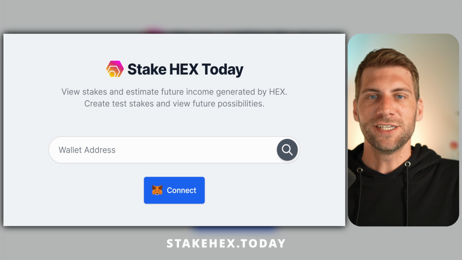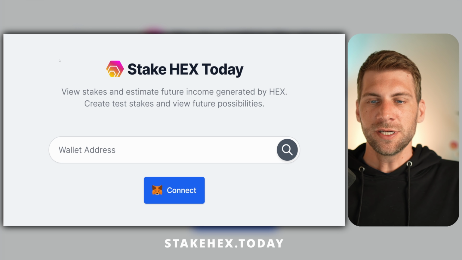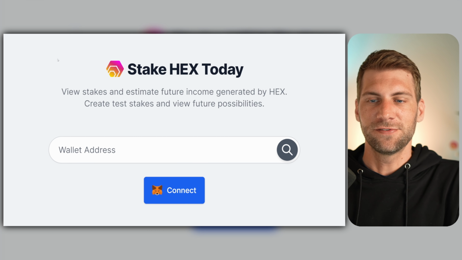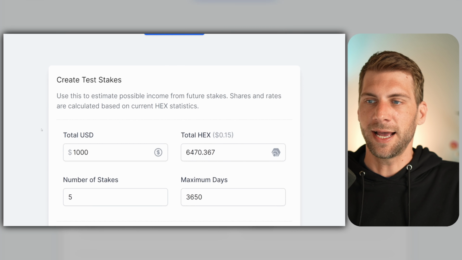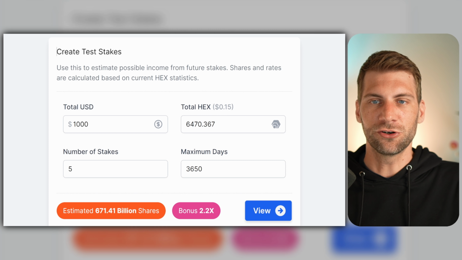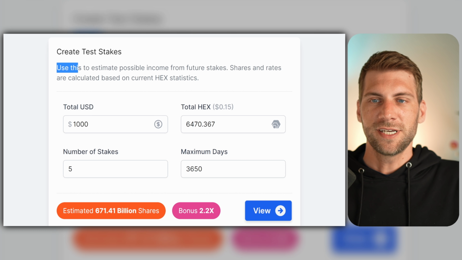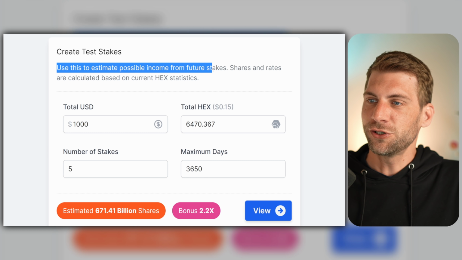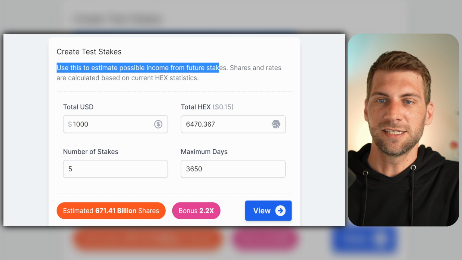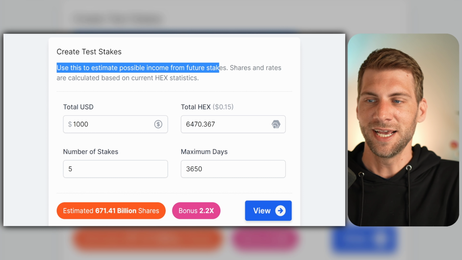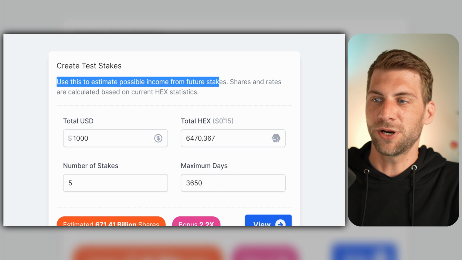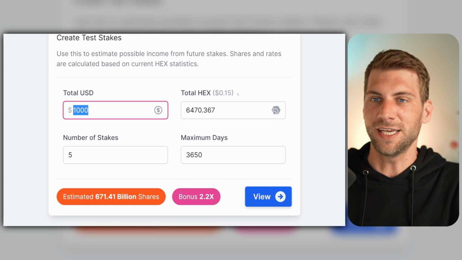The first website is stakehex.today. You can already visualize your active stakes in here just by pasting your Ethereum address in here, but first we're going to have a quick look down here at the create test stake section. You can use this to estimate possible income from future stakes. Shares and rates are calculated based on the current HEX statistics. This is really important. It's based on the current HEX price, for example, which sits at 15 cents.